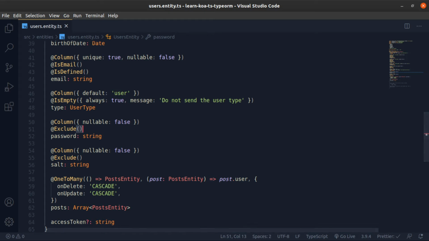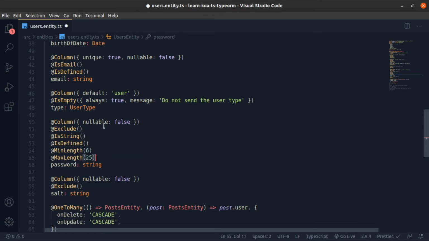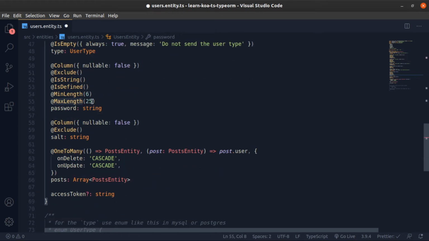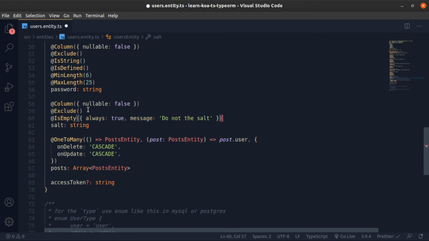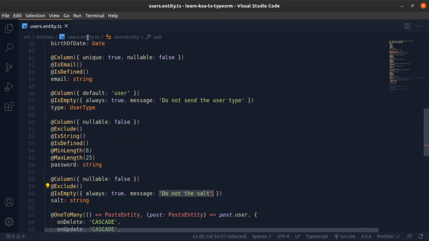Now the password is just like the first name. So just copy paste. So IsString, IsDefined, min and max length, so between 6 and 25, and the salt should be IsEmpty, the same thing. Do not send the salt. And that's it for the validation.